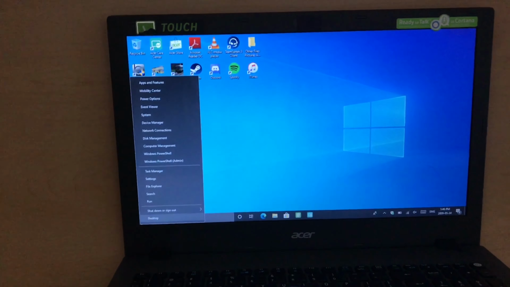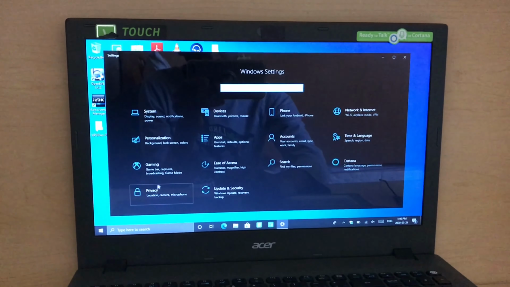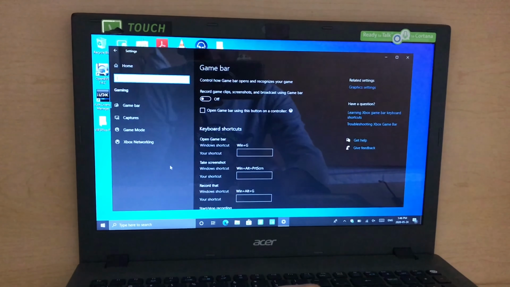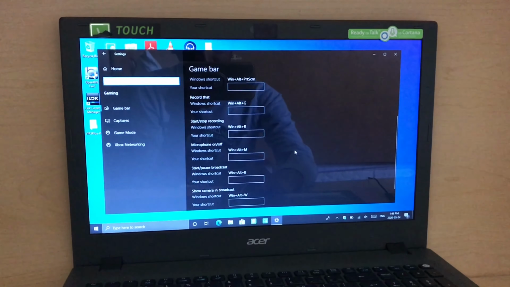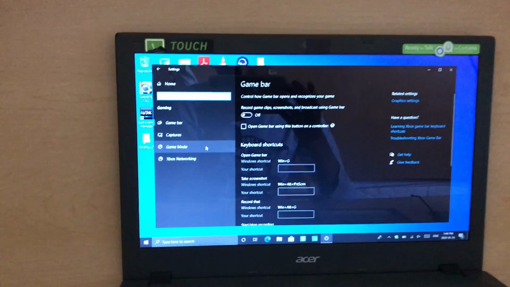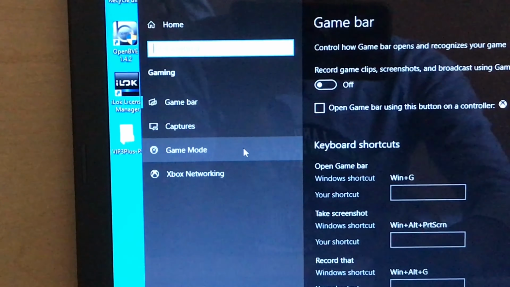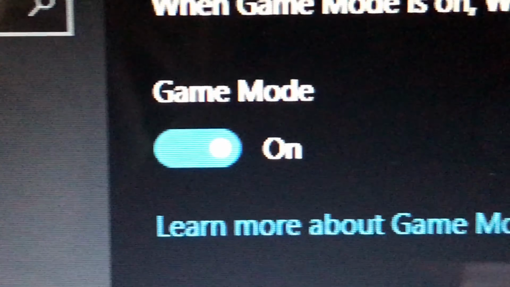Another thing to try, especially for all of you gamers out there, is to go to settings, then click on gaming, and then go to game mode. So in game mode, that's just going to be optimizing Windows for gaming, and it may possibly even make your game run even better, and it may give you a smoother experience.